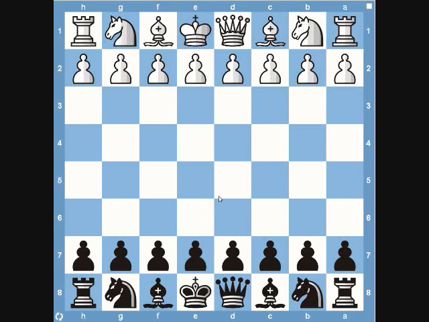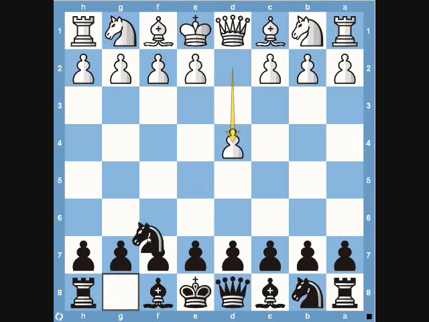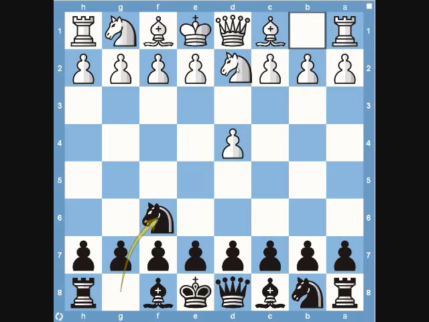Today we're going to be going over a trap called the Budapest trap, and it starts out with pawn to d4, knight to f6, and then knight to d2. Now this is a pretty uncommon move, but I came across this trap and thought that I wanted to go over it.